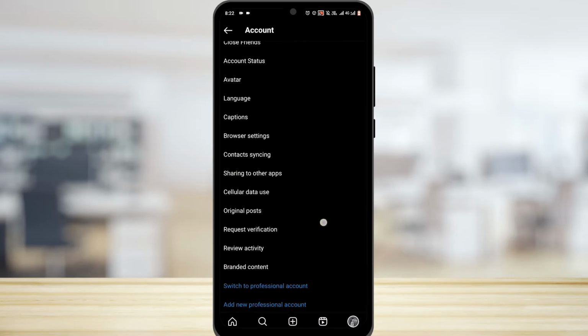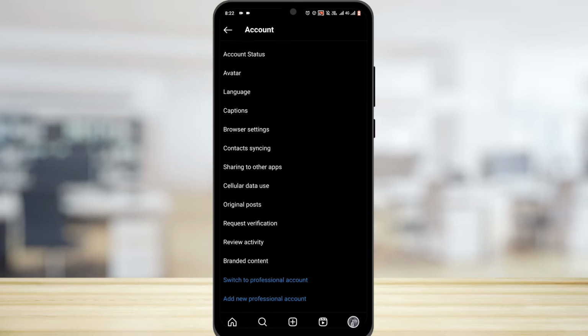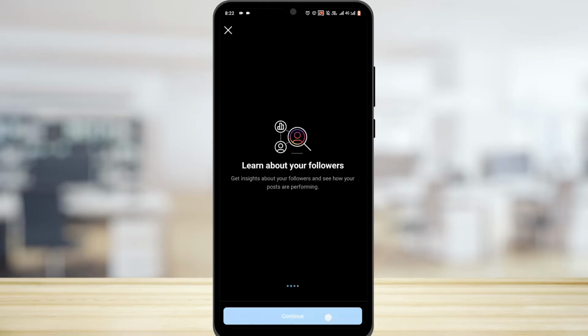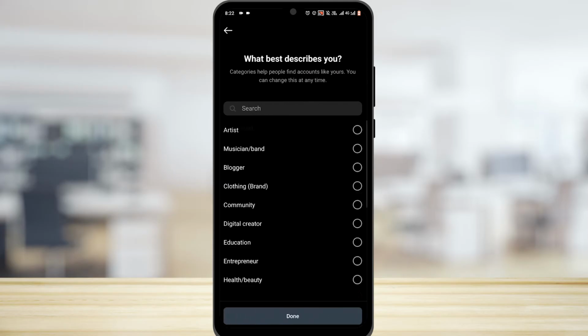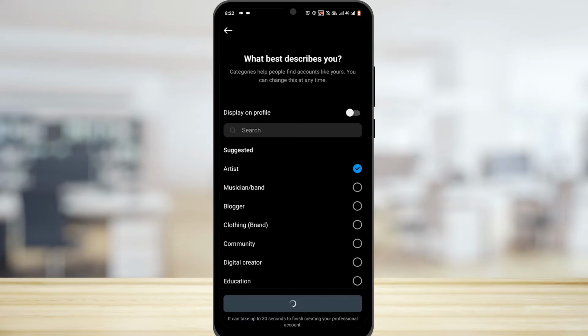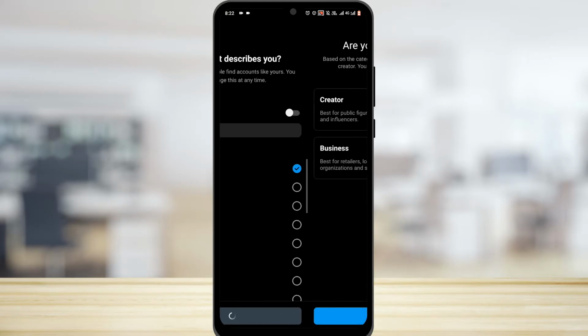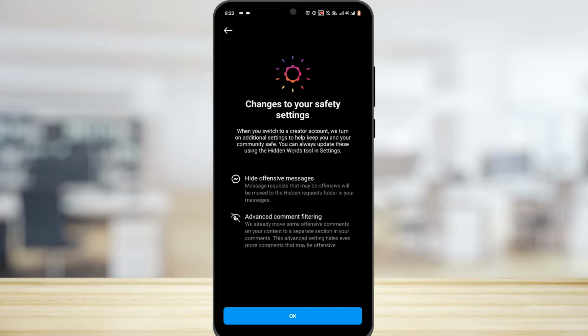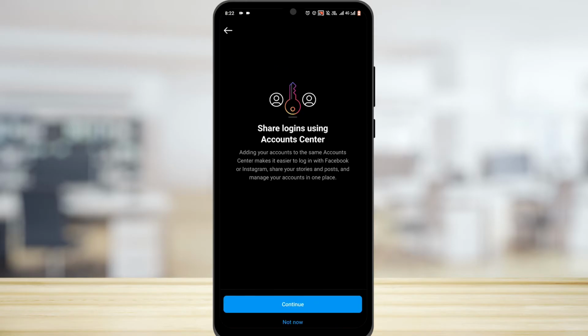Right now my account is personal, but I will switch it into a professional account, and I'll just tap on continue to all of this. Right after doing this, the available note on my account will also disappear. And what you can do to make it reappear is switch it back to your personal account. Let's wait for a while until I switch it back to my personal account once.